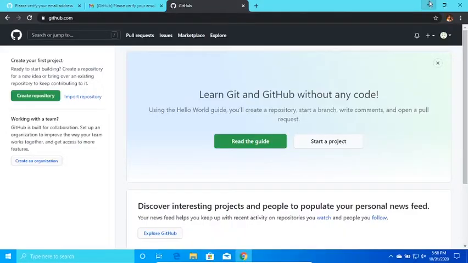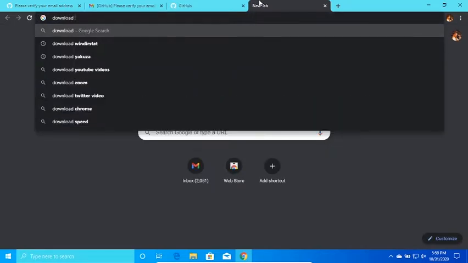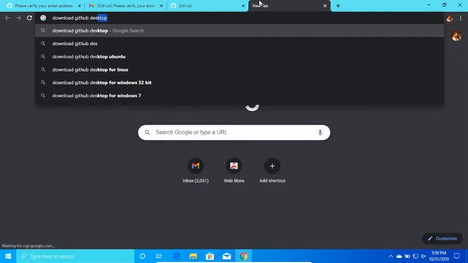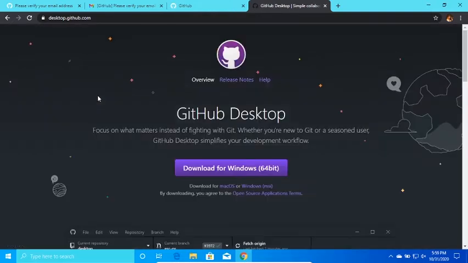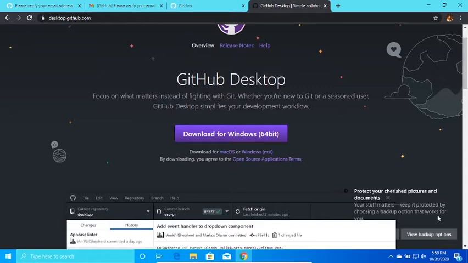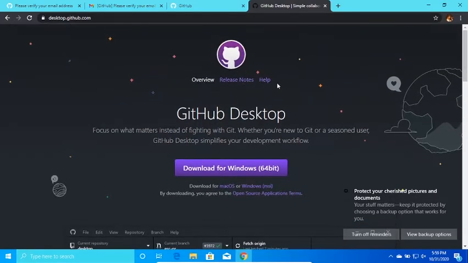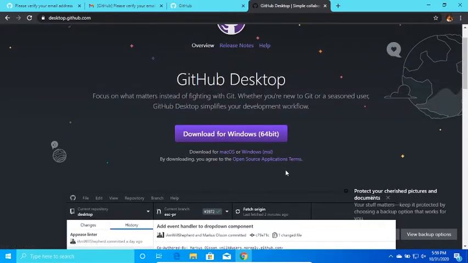Now I'm going to be teaching you guys how to download the desktop offline version of GitHub, which you can download on pretty much any computer. So let's click on a new tab and write download GitHub desktop. Click this link, and I'm pretty sure that it will automatically detect which operating system you're using. And for me, I'm using Windows 64-bit.